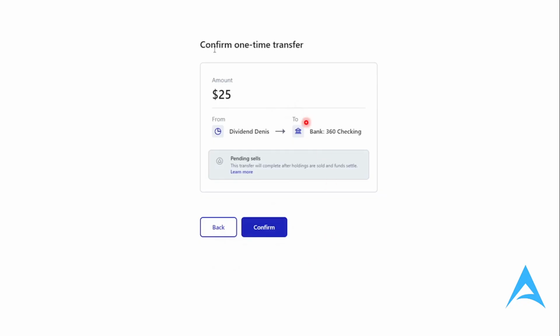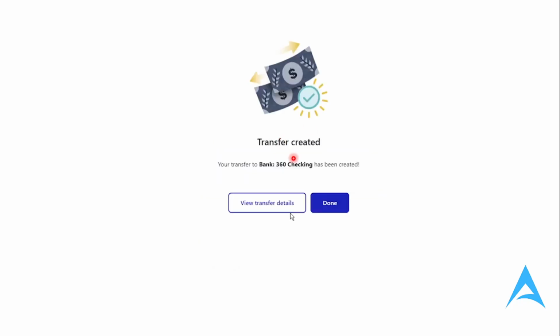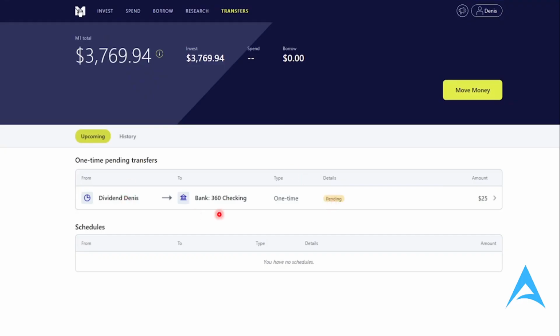Click on continue. And you are able to come to this page where you can just confirm this. Make sure everything is correct. And then click on confirm. And your transfer will be created. If you click on done, as you can see, it is now pending. That's really that easy and simple.